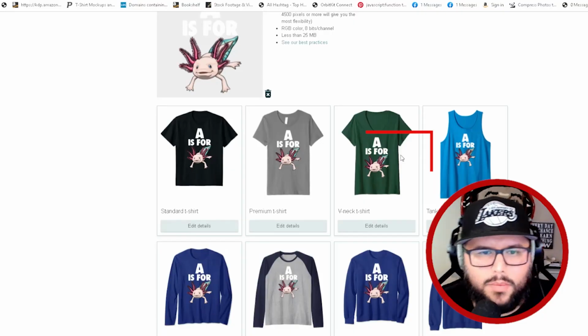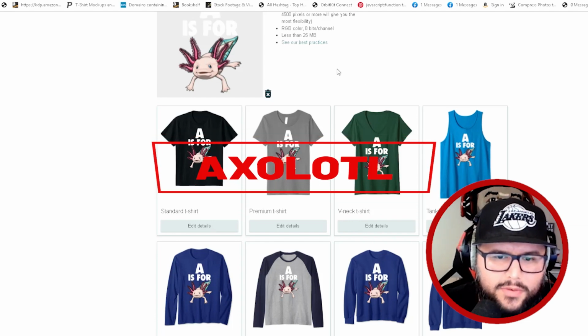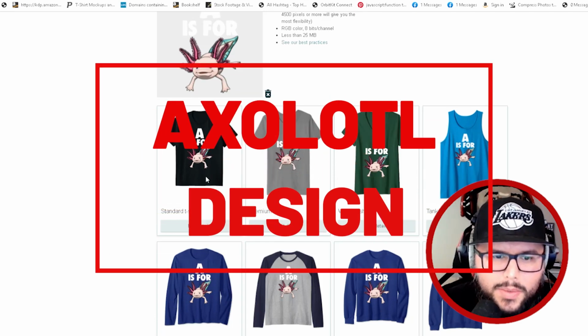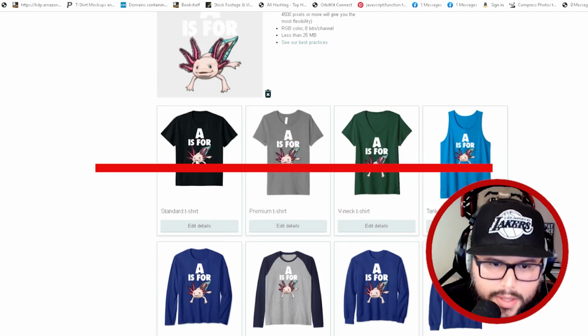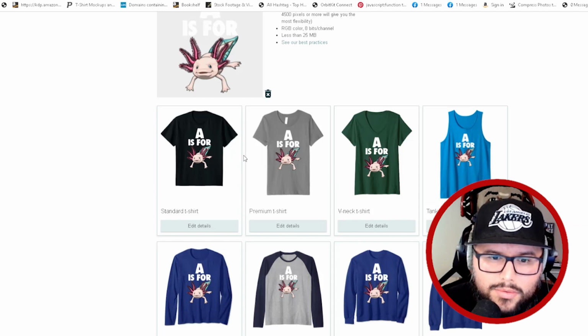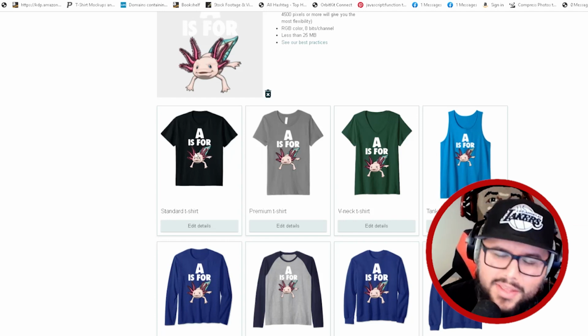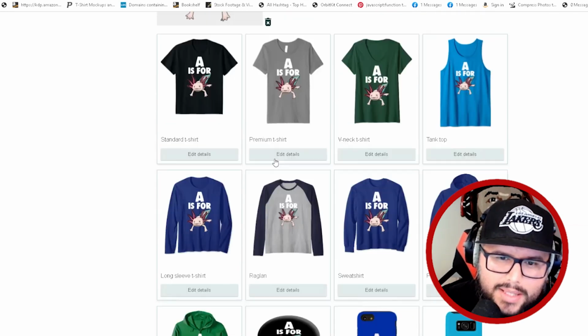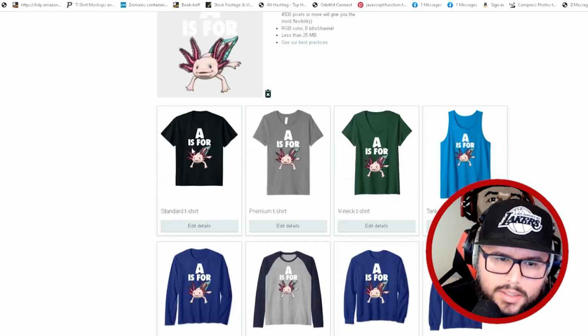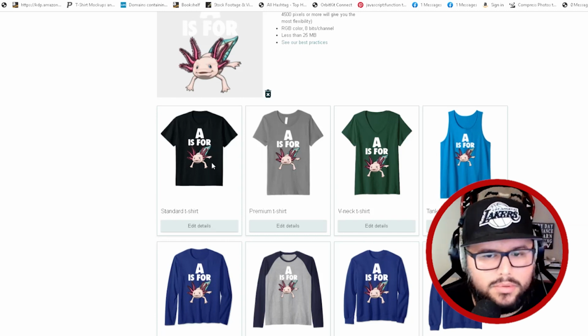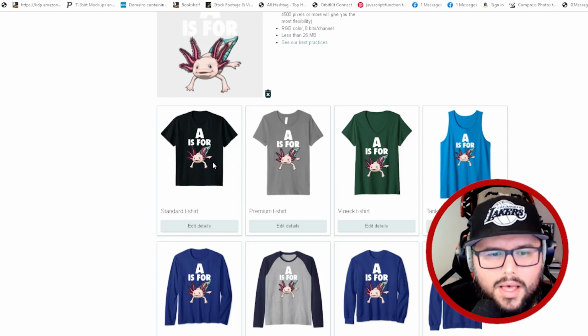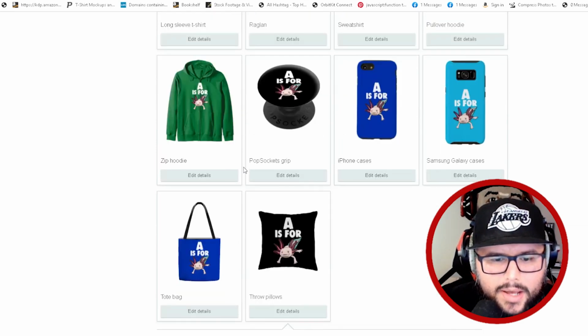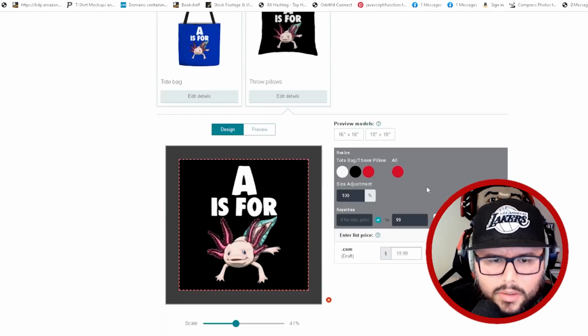All right, guys, so we are checking out the A is for axolotl design. You see what I did right here, right? A is for, and then just put the illustration of the axolotl, which is really cool and clever. You like it? I think it's pretty cool. Now, as I come down, I made it look good on the black shirt, right? Just use the white text. Very simple, nothing too crazy. And then as I come down, I put it pretty much on every single product.